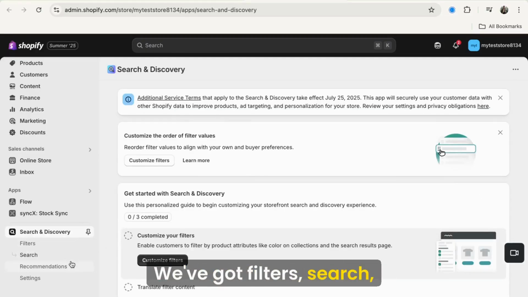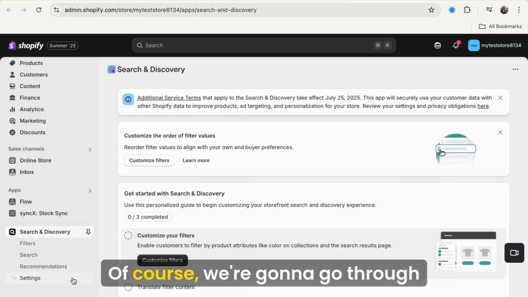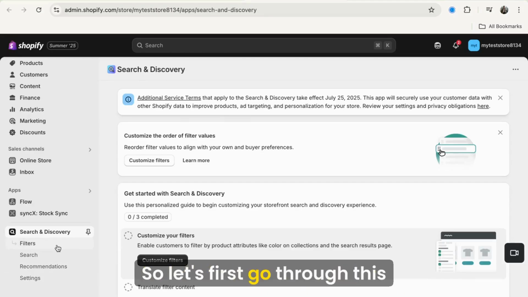All right, so you can see there are some different tabs. We've got filters, search, recommendations, and settings. Of course, we're going to go through all of them individually. So let's first go through this filters tab.